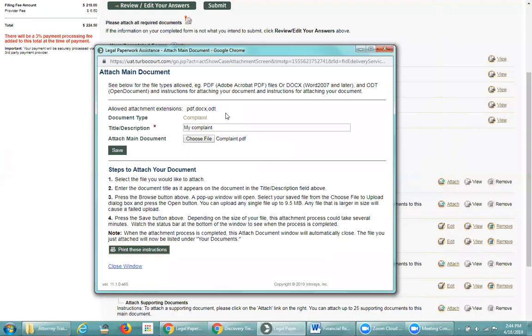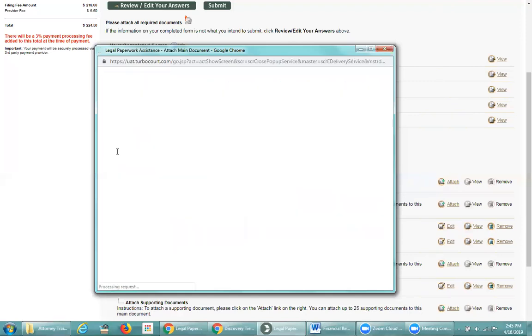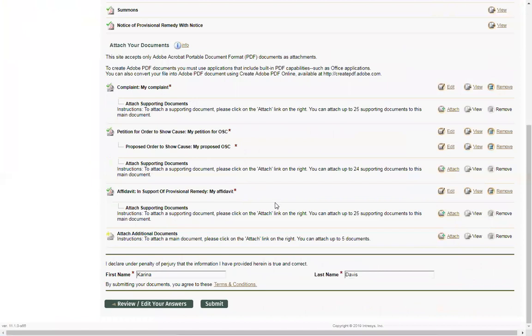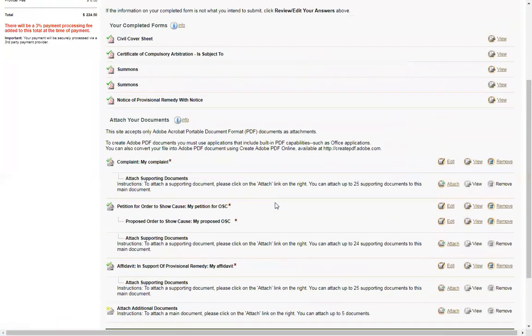But there are some times, and I'll show you that in just a moment, when it's more restricted than that, okay? So you are going to want to keep an eye on this, making sure that the document type that you have matches this, okay? So I've attached complaint.pdf. I simply click Save. AZTurboCourt processes that to make sure it's a valid file type.